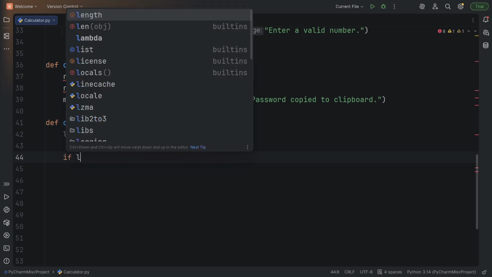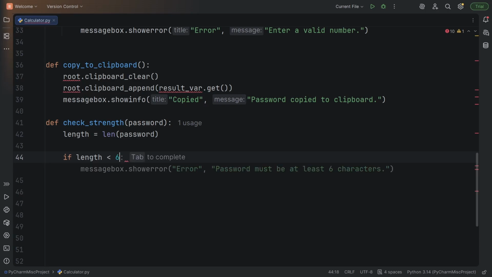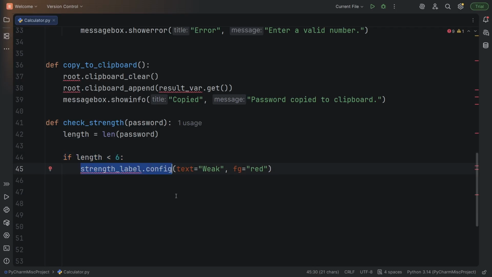To do this, we do if length is less than 6, then strength_label.config(text="weak", fg="red"). Now if the password has fewer than 6 characters, we mark it as weak. Strength label config changes the label in the UI. Text weak updates what the label says, and fg red changes the text color to red so it's easy to see.